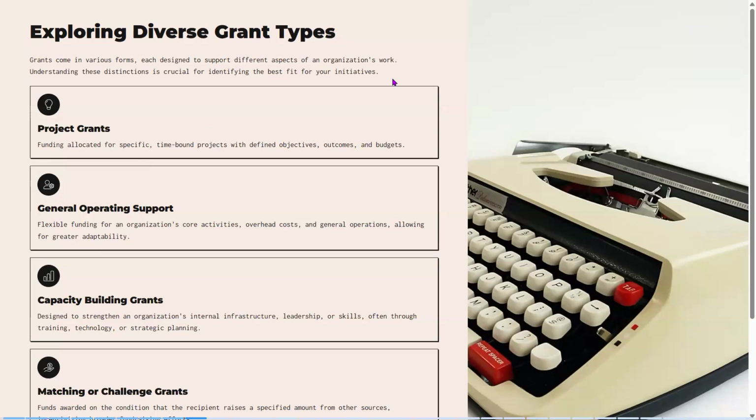Okay. Then you have your general operating support grant. This is flexible funding for an organization's core activity, overhead costs, and general operations. They call it general operations because it's for your overall operating costs. Basically, whatever that budget is that helps keep the lights on at your organization, keeps programs running, projects going, and people employed, those grants are used for that.